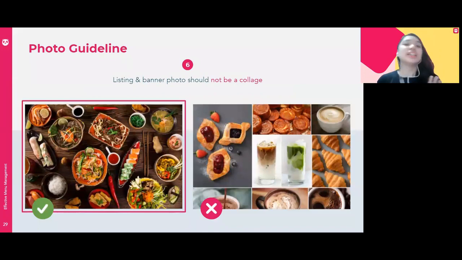Now, number 6. Listing and banner photo should not be a collage. Why? Kasi you want to feature all of your food items or your signature dish. Pero making it a collage like this kind of looks messy kasi it doesn't look like it's all the same items, walang uniformity. Unlike this one, sure, andyan lahat ng items, pero it's neatly placed, di ba? Naka-flat lay siya ng maayos.